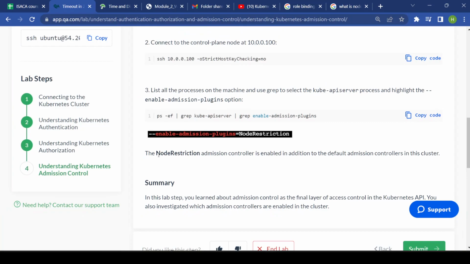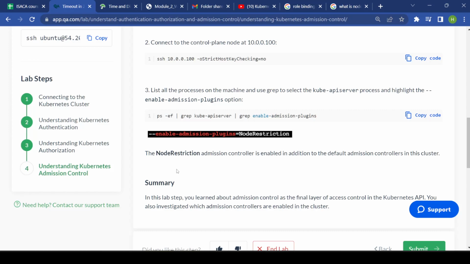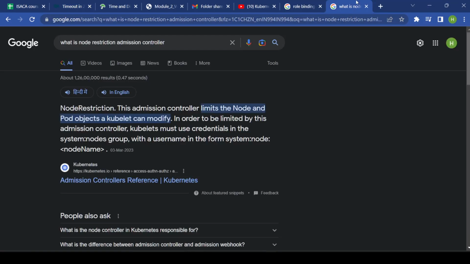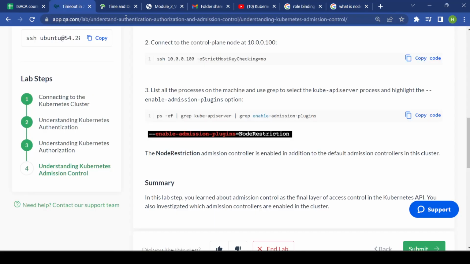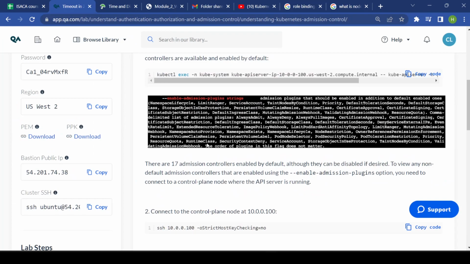So first, here we have seen that there is NodeRestriction, which we can see here: the NodeRestriction admission controller limits the node and pod objects a kubelet can modify. Meaning a request cannot modify a node or pod, because if they are modified, the data or resources that are running on that can be altered, so this is for security purposes. That's why here we are using the NodeRestriction admission controller. Similarly, we can use other admission controllers that are mentioned here.